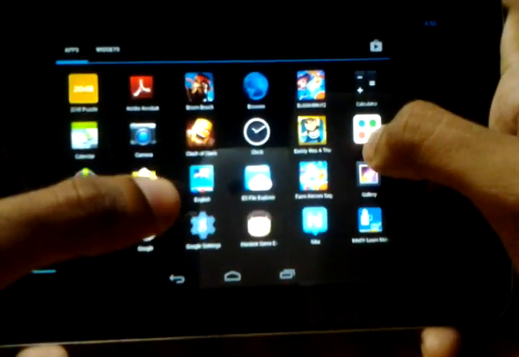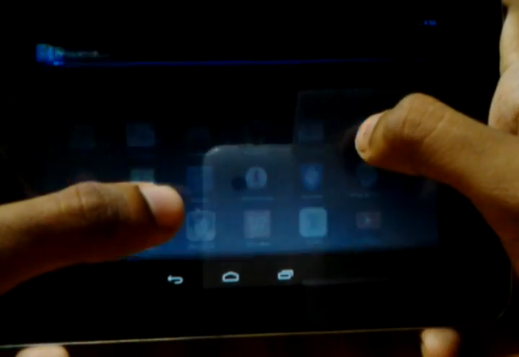So let's get started. Go on and open up Root Explorer. Okay, so we are in Root Explorer. You can see here it says Mount RW. Hit it and it will ask you for the root permission. Hit grant. Okay, it's granted, and you can see it's changed from RW to RO.